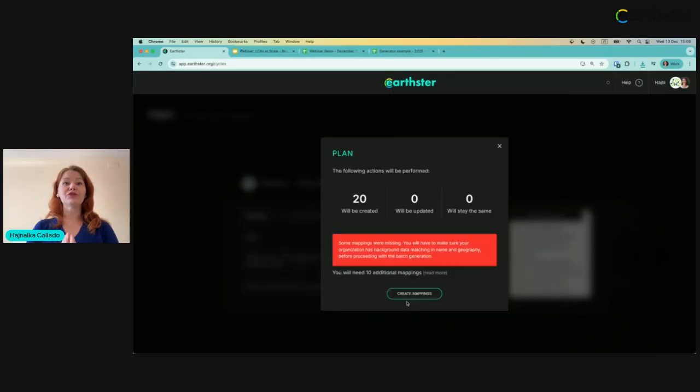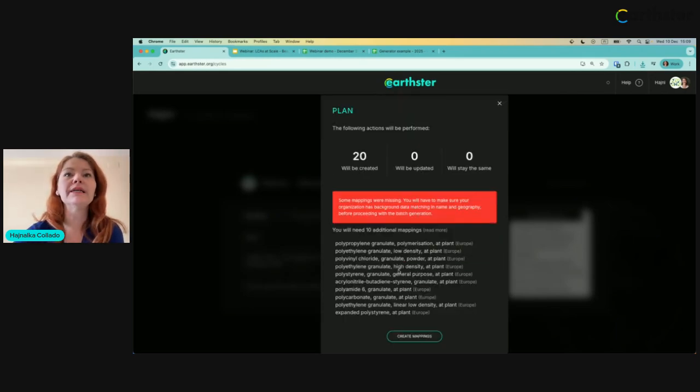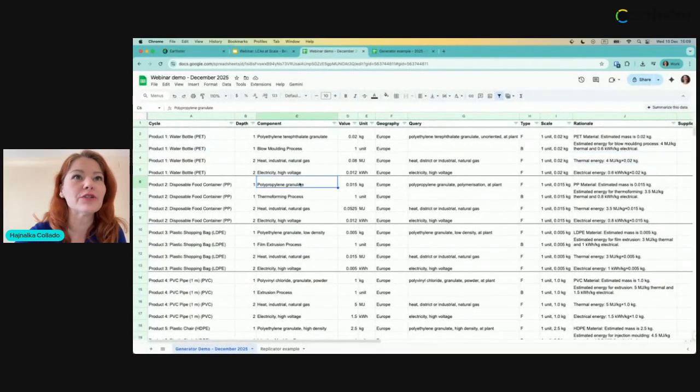Now you'll see the first step. The system is showing us a plan of what it's going to do. It's going to create 20 new models, and it's telling me that I'm missing mappings. What are the mappings? The mappings are a list of wording that you use in your bill of materials translated into LCA data. So all these names appear in my bill of materials as the components, as the inputs.